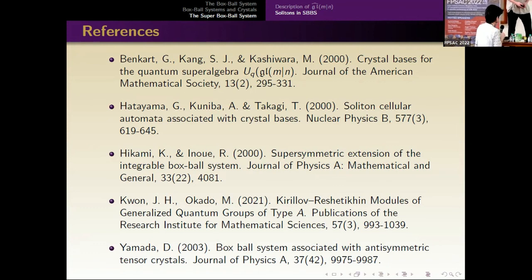So I have a question. Can you do all this for the orthosymplectic superalgebras? Has anyone looked at that? I don't think we've looked at it, but the result of our research heavily depends upon the KR modules for type A. So it's possible that we don't have the structure to do it for those algebras, but I'm not sure. I haven't looked into it.